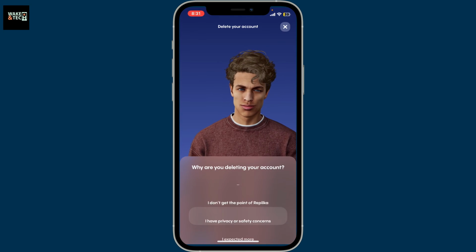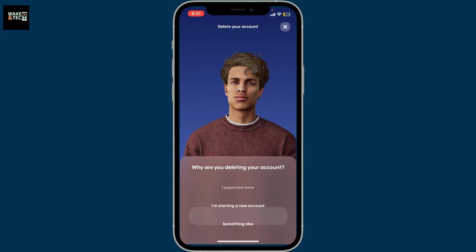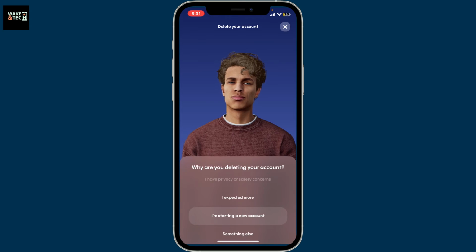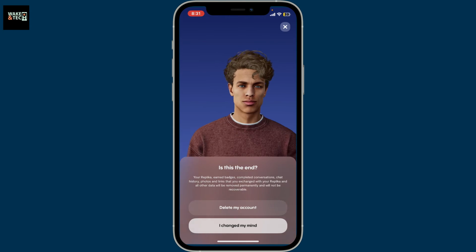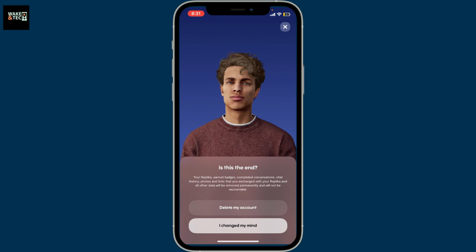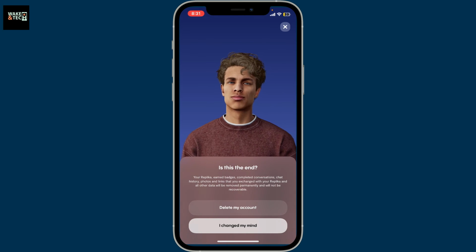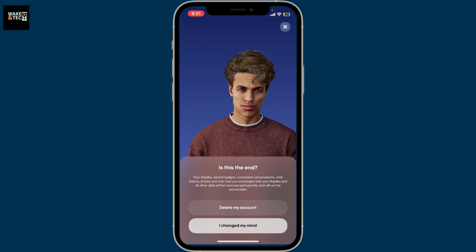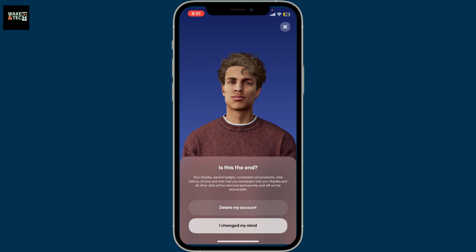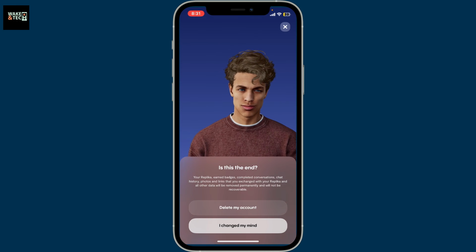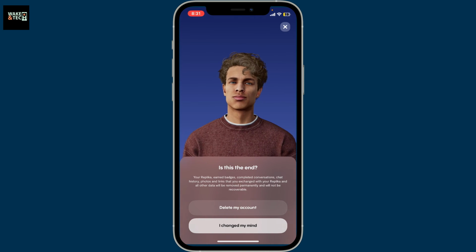Select any one reason for why you are deleting your account from the next menu. After you are done, click on continue. Click on delete my account once again. After you proceed to delete your account, your Replika earned badges, completed conversations, chat histories, photos, and links that you've exchanged with your Replika will also be removed permanently, and it is not recoverable.